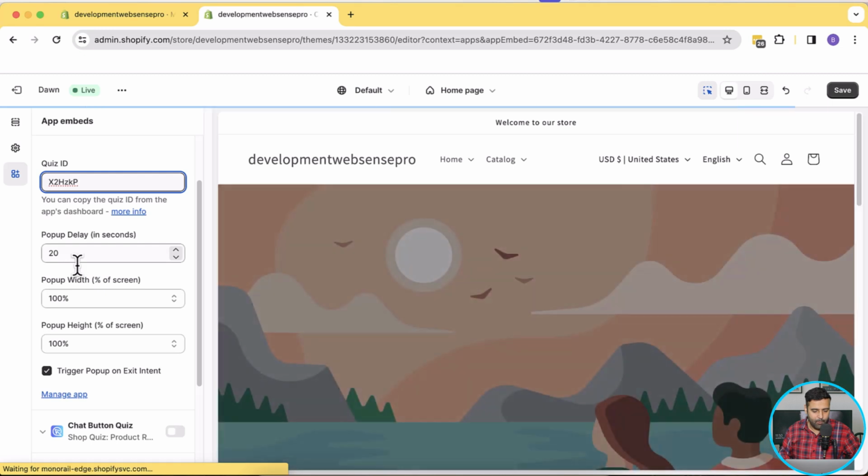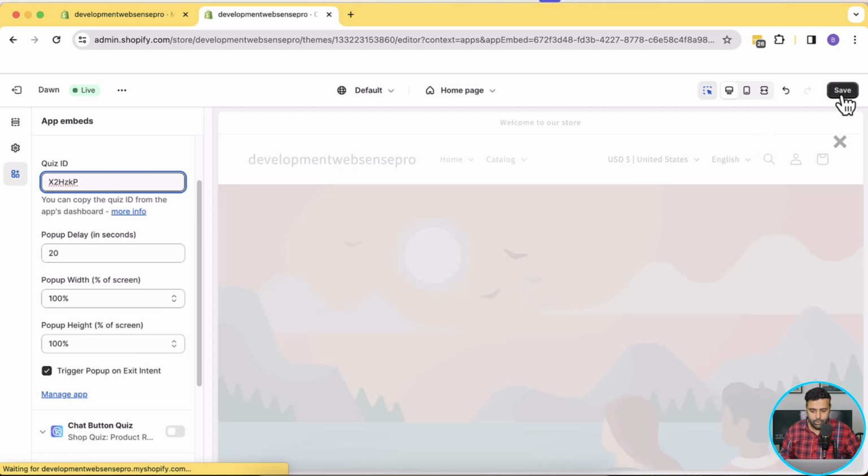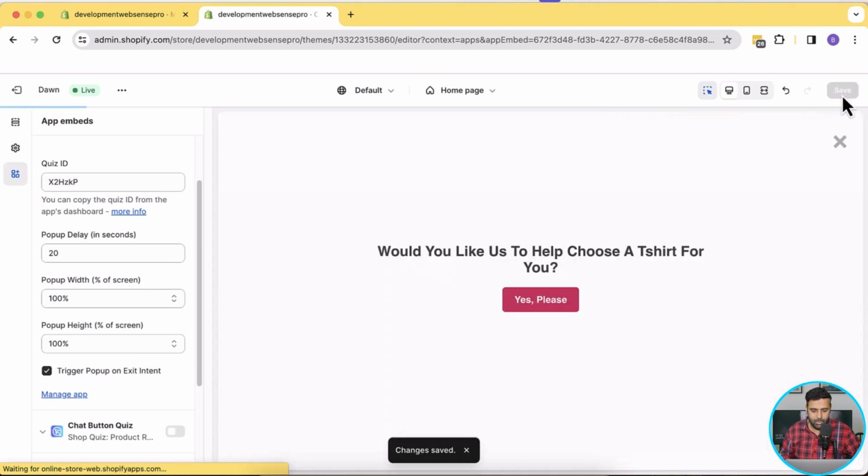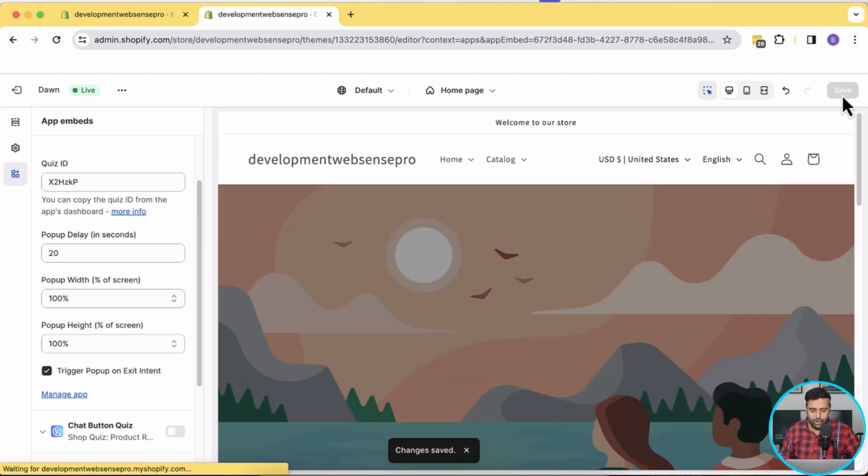And we have set the pop-up delay to 20 seconds and trigger this pop-up on exit intent. So if someone lands on the website and tries to exit the window, they'll see this pop-up. Let me show you how the pop-up will show up. So I'm going to click on save. And here you can see this pop-up already showing up.